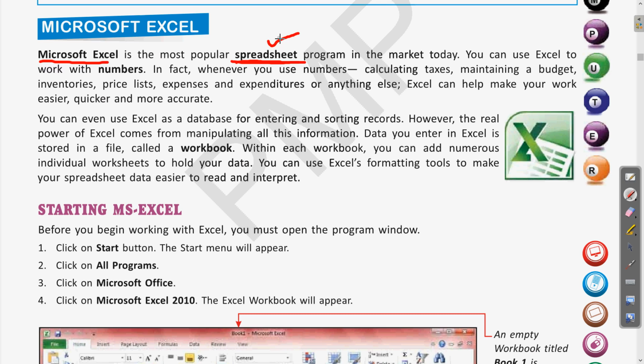Clear? So these programs are called spreadsheet programs. Then you can use Excel to work with numbers. Obviously this Excel can be used for various things. We can feed the data which can have text as well as numbers. In fact, whenever you use numbers, calculating taxes, maintaining a budget, inventories, price list, expenses and expenditures or anything else.